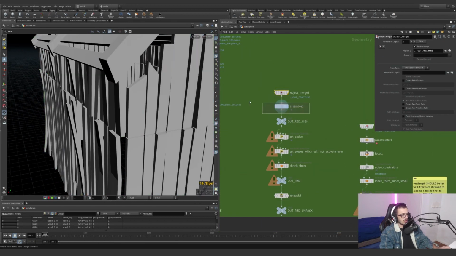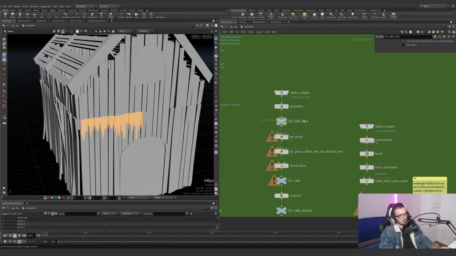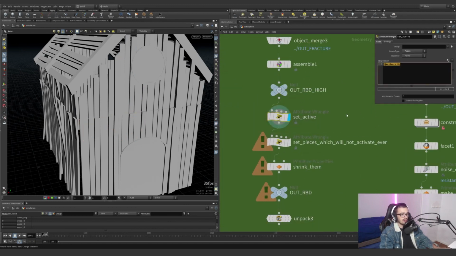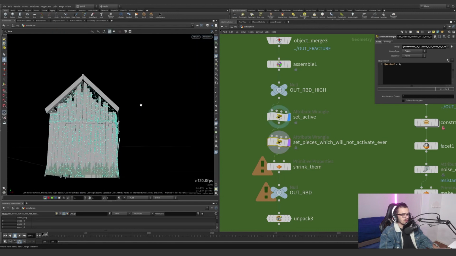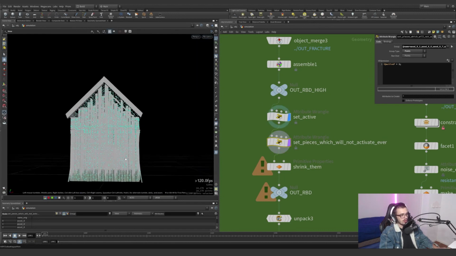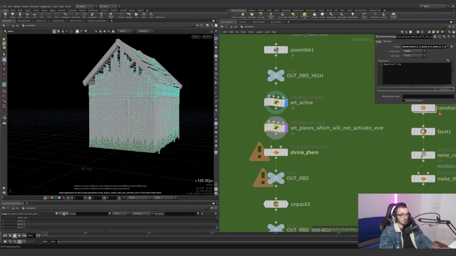I'm going to assemble them. These are now packed objects. So this is my high resolution geometry. I'm going to set everything on active because I want everything to fall as I start the simulation. And these are the pieces which I'm going to select, which are not going to be activated ever. I decided to use active equals 1. Everything that's active equals 1 is never going to fall in the simulation.